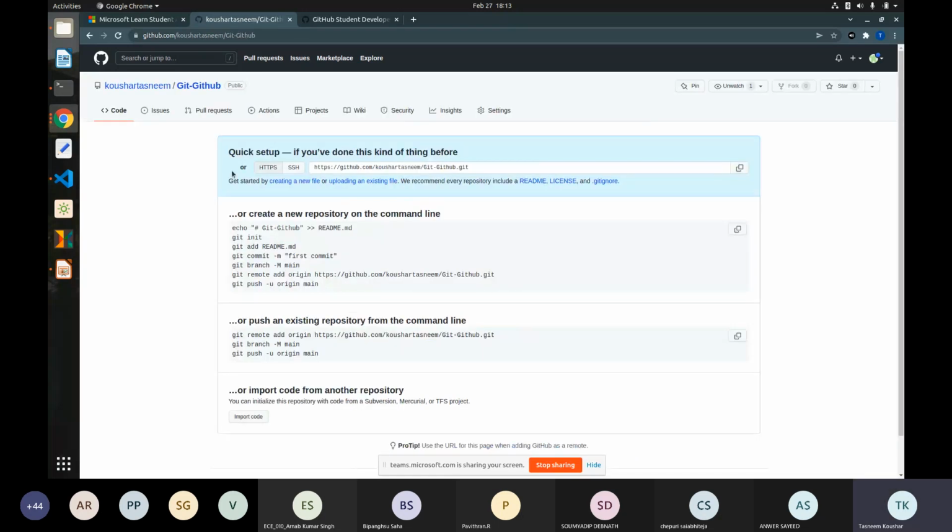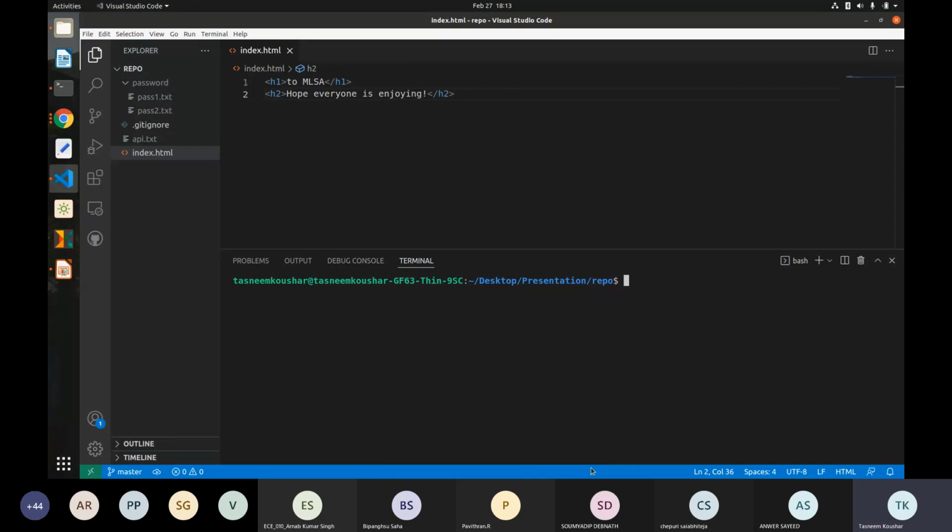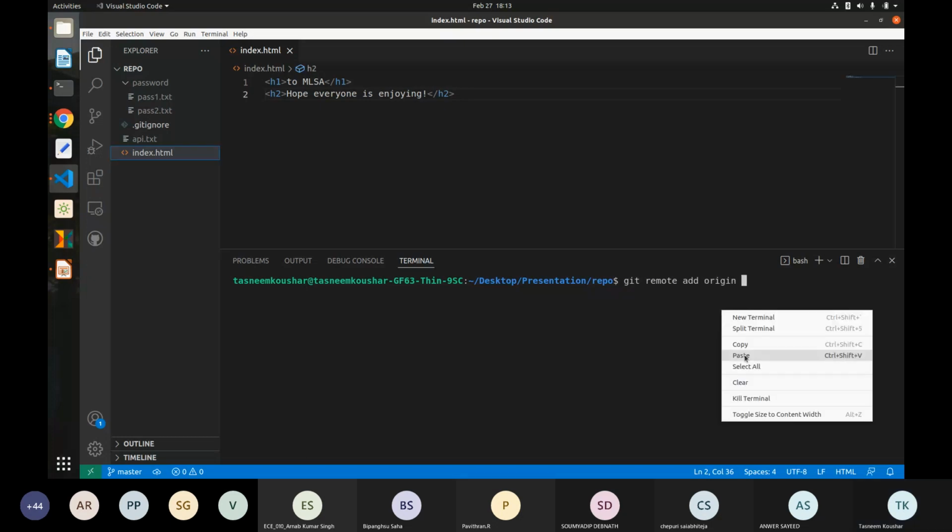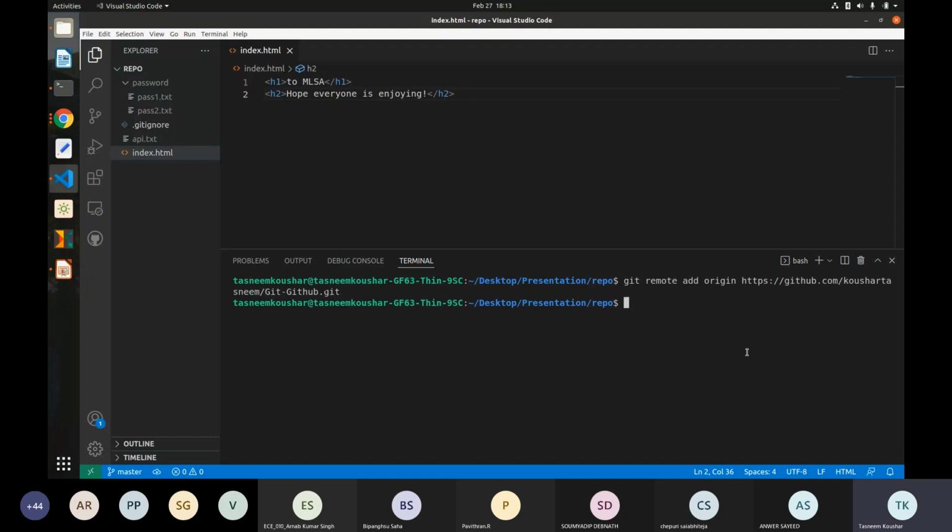I will use this HTTP link. Then I'll connect. There is a command in which I can add my repository to a remote, which is git remote add origin. So I will paste this. Okay, I have done. Let's see if all my changes have been committed or not. Yes, everything is committed. I don't need to do anything. Right now my code is ready to be pushed.